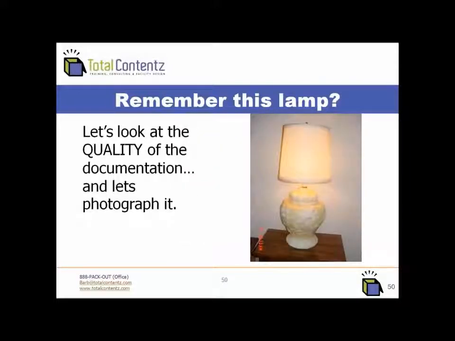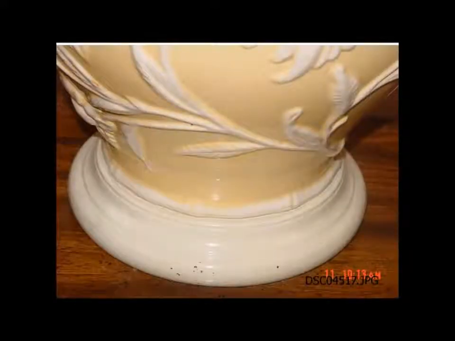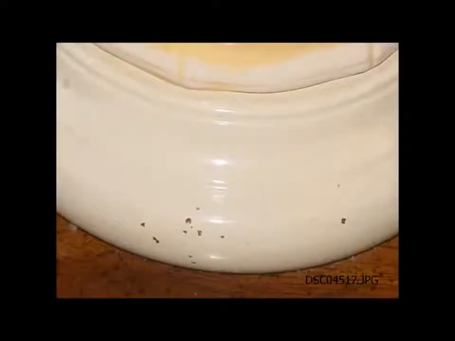Okay, so let's go back to that lamp. We want to look at the way that it was documented. Okay, so we've got a photograph of the item in place. And now we're going to take some up-close photographs. So the photographer noticed that we've got some chips down on the base of the lamp. So we can zoom in if we need to.